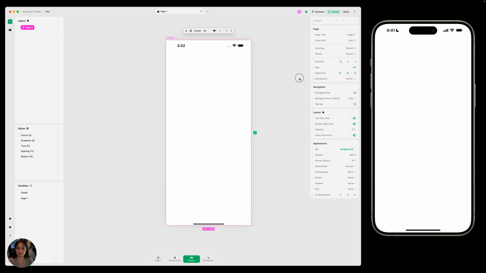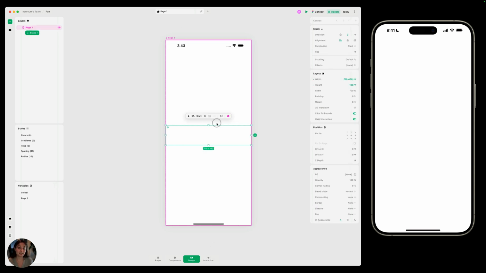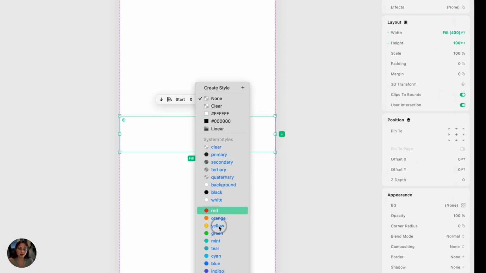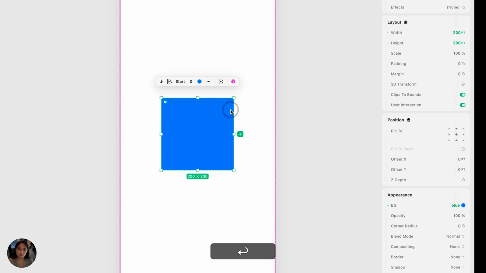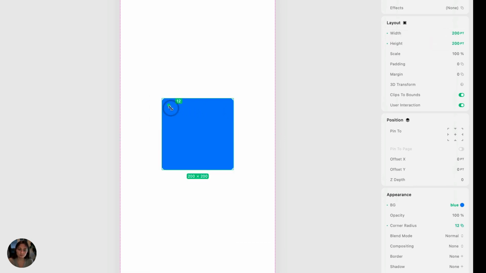On my page, I have an alignment of center and distribution of center, so this is going to be right in the middle. When I add my stack to the page using the keyboard shortcut S, you can see it's right in the center of the page. And now we can add some background color to it, and then we can change some of the properties like the width and height, maybe add a little corner radius too.